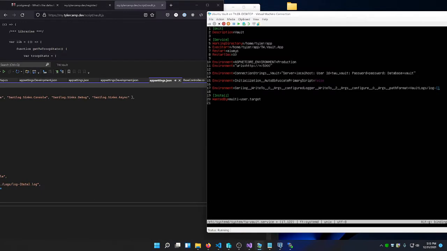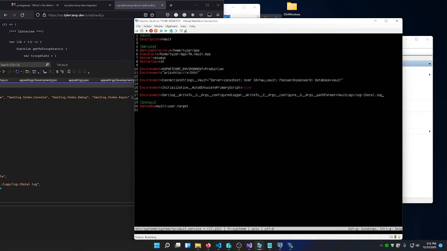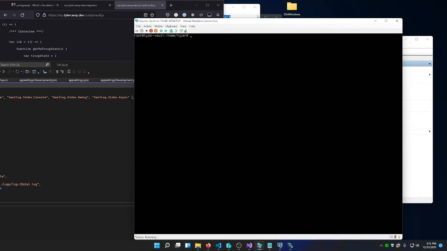Configure underscore 0 underscore args underscore path formats equals, let's do vault logs log date.log. Oops. No idea if that's going to work. Systemctl restart TW.Vault. ls. Is there a vault?